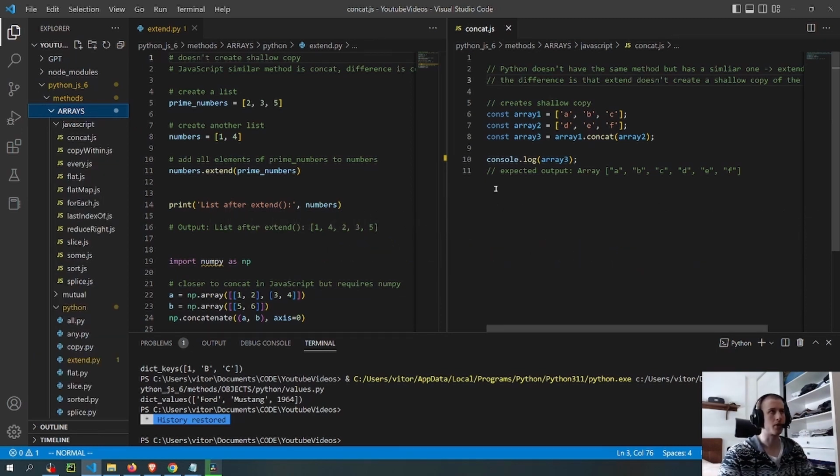In each clip I'm going to explain one method in JavaScript, and then I'm going to show the similar version in Python, and I'm going to order them from the ones that are most similar to the least similar. And from the ones that are most similar, I'm going to pick the ones that I think are most useful first.